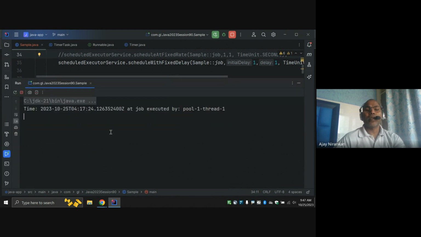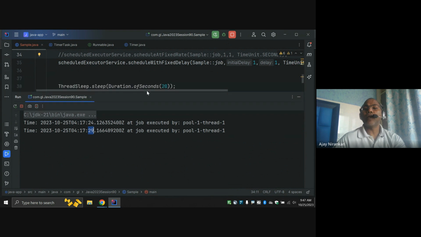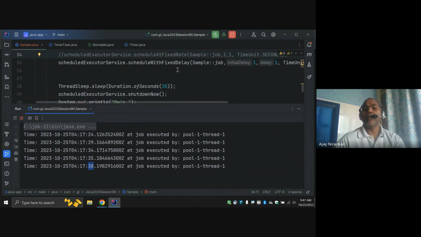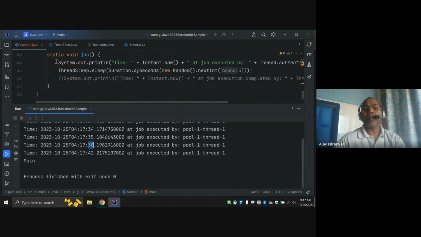So now let's say our thread started at 24. Now notice this time 29 started because we are using the fixed delay. Then 34, then 35, then 38. Notice there are some different delays, right? Because this time I'm saying this thread may take some time, so due to that, they are going to start at different timings.